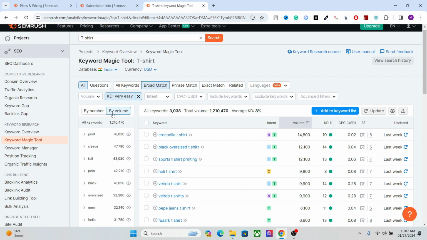We have another filter here, which is by volume, and here you can get the total volume of the subgroups in a particular category of the keywords. So in the print section, in the sports section, and name and online, you get these search volumes. So based on these, you can create your PPC campaigns. But this is the basic idea.